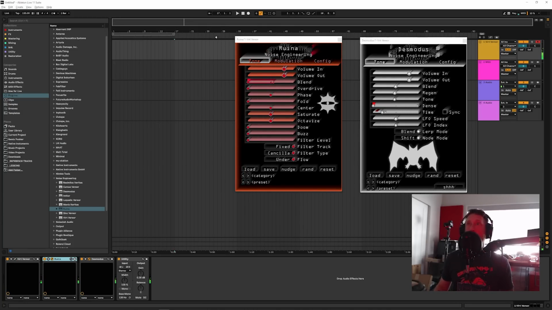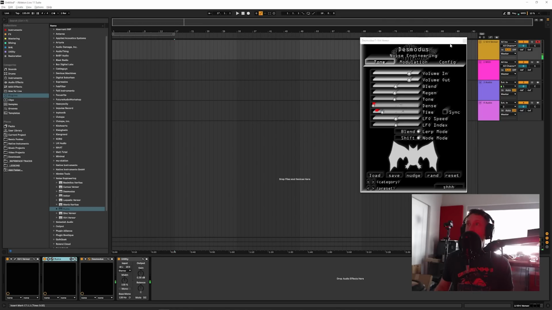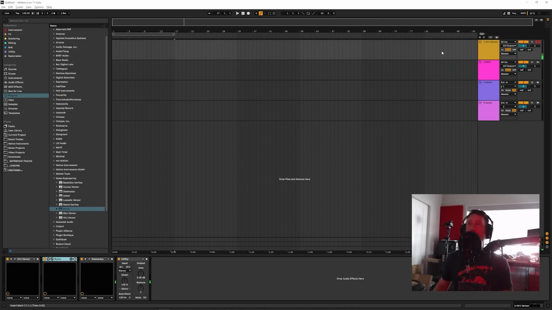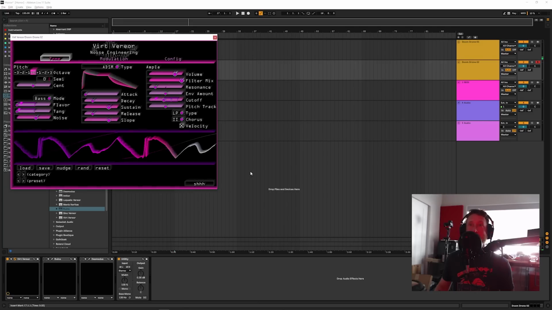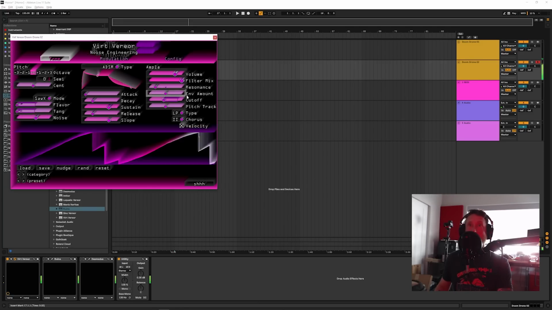Let's make one more with this same setup, but we're going to change it up a bit. So first, I'm just going to go ahead and call this Doom Drone 01. Let's duplicate this whole Doom Drone here. We're going to change the voice, take this whole thing here. Let's turn off Ruina and this. We'll still use Vert Verrier, but we're going to switch this over to Saw.